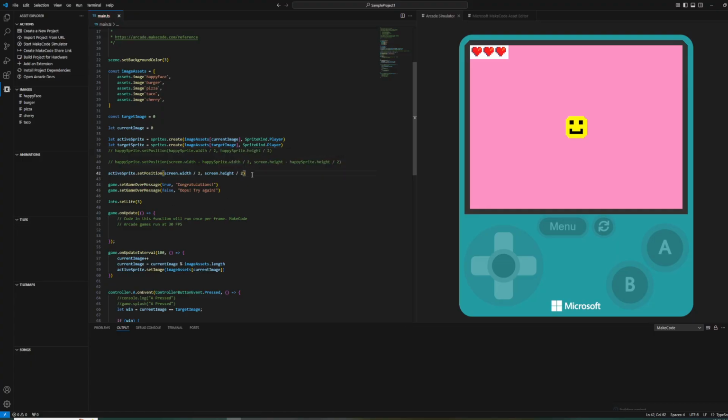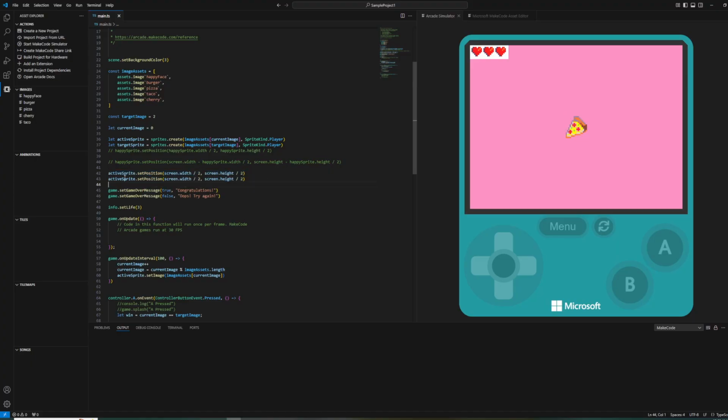And then down here, we're now seeing the smiley face appearing on top because that's our target image. If I change this to 2, now our target image is the pizza, so on and so on. I want it to be slightly lower, so I'm going to put this here and change this to target sprite. And we're going to change the Y value to be like 100 below. So we'll say plus 100.